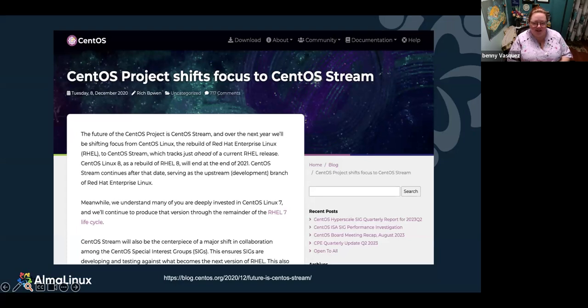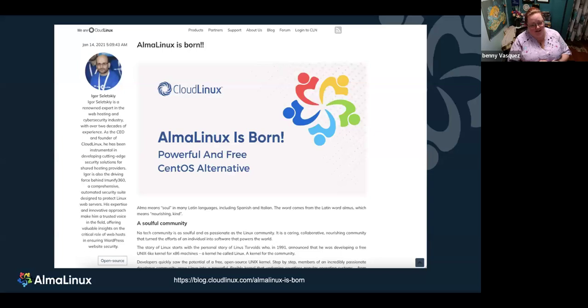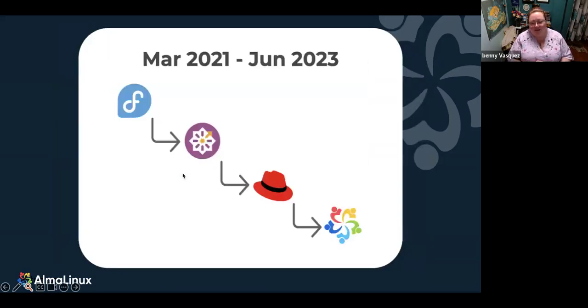It was a very big upset for a lot of industries, and it caused a lot of disruption, a lot of frustration, and nobody in the web hosting industry was surprised when Cloud Linux stepped up to back a new version of CentOS, a new operating system that would replace CentOS. So if you go to the next slide, you'll see here we are announcing in January of 2021 that we were going to exist. And by March, we had our first build out.